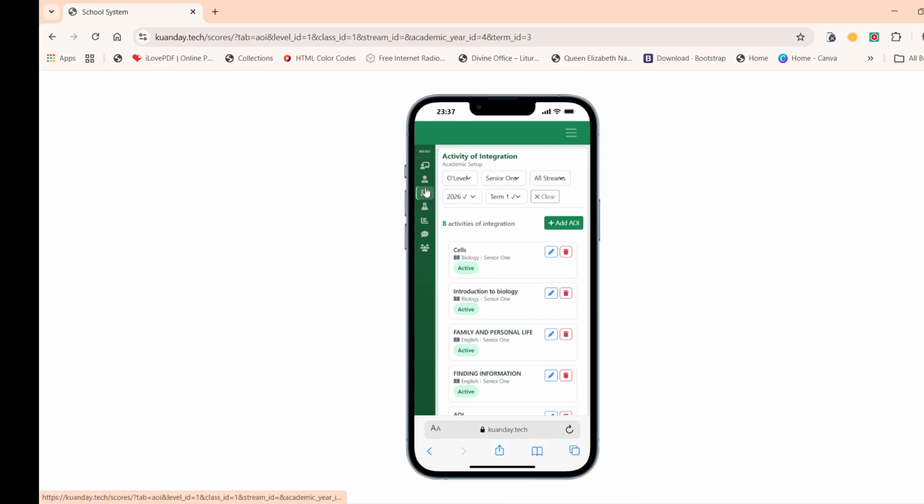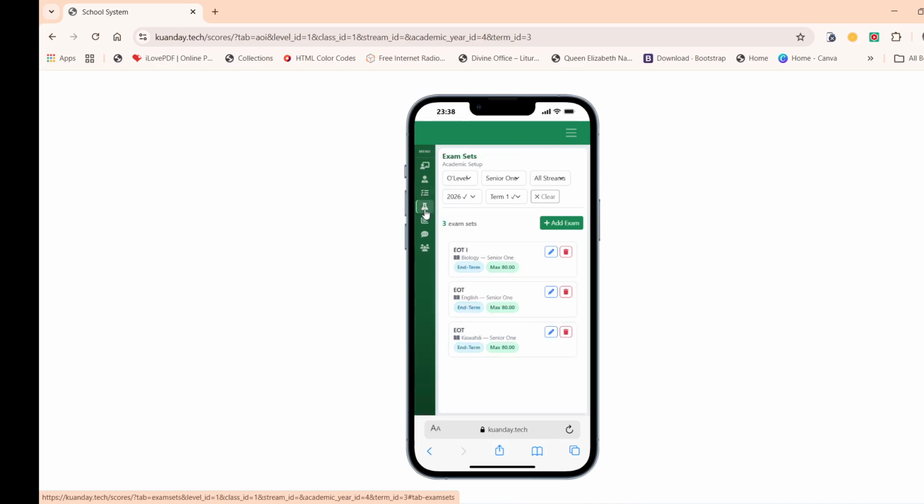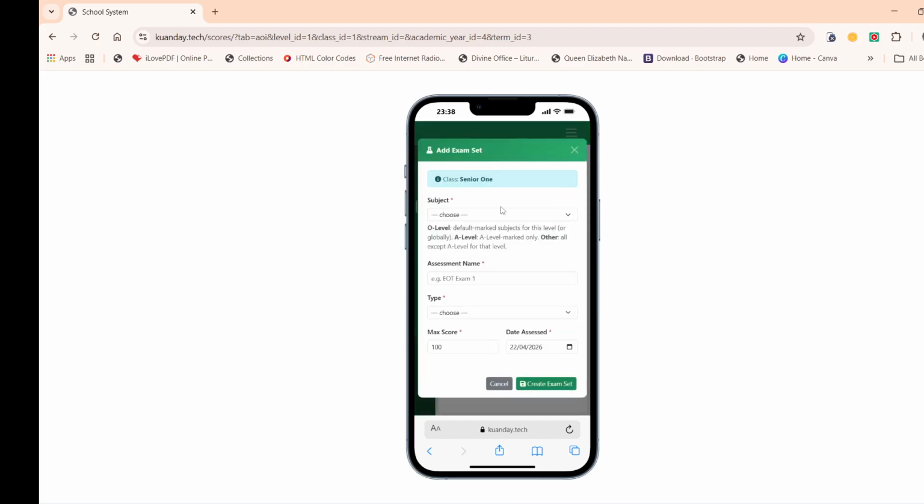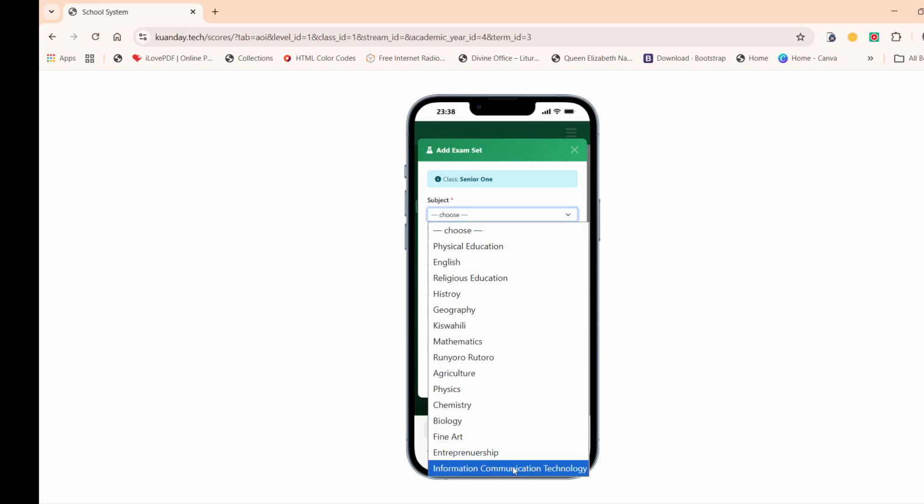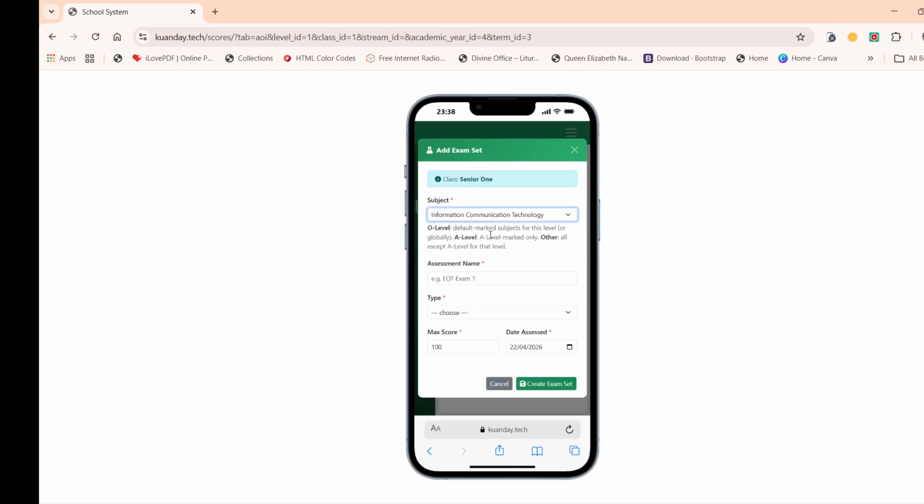After creating the activity, you have this one. This is for creating an exam. So click on this one also and select the levels, the class and so on. So I'm going to create again the exam for senior 1 ICT. Click on this. I select again the subject, which is ICT.